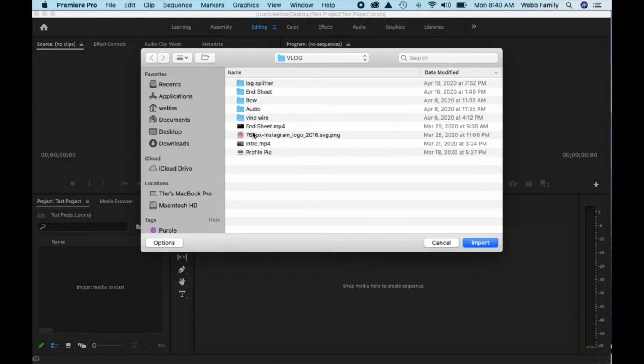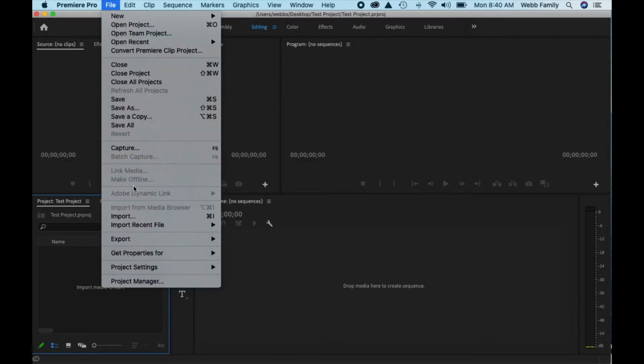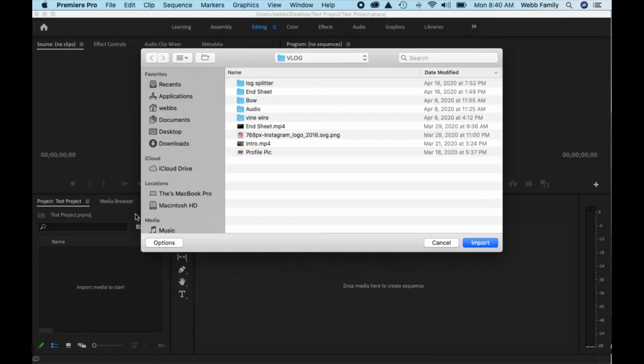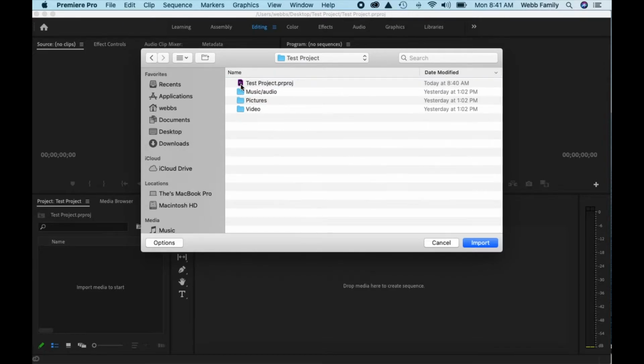If you double click in that little box, it's going to allow you to import items. You can also go down to File and then up to Import, and then find your folder where you have your test project.